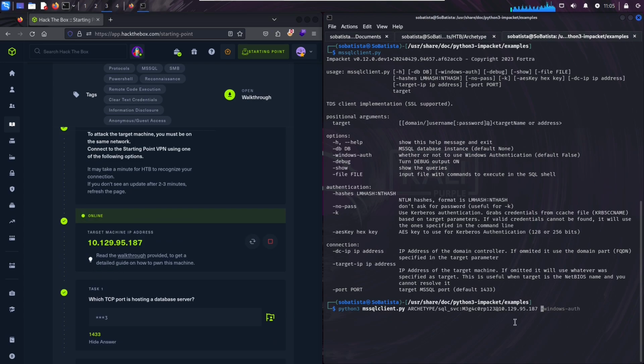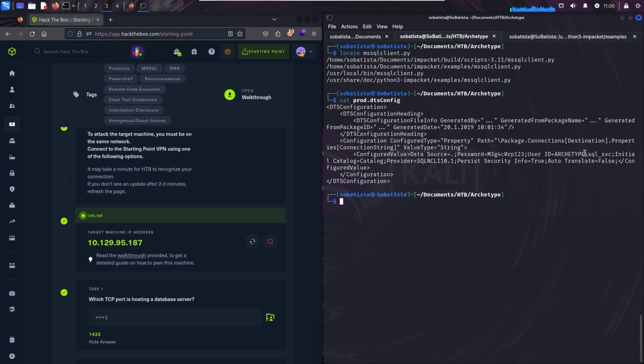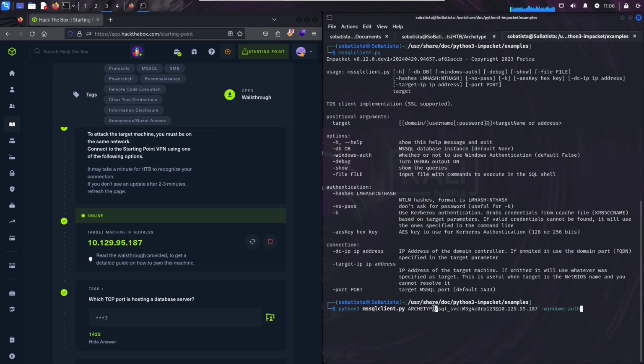We insert it and then we will use this switch here from ms_sql_client.py, -windows-auth. And we will use this switch because this switch will help us leverage existing Windows credentials and security features, okay? Now, please don't forget to change this backslash with a forward slash, so like this one here, because in Unix-like systems, the backslash is an escape character. This means it is used to escape special characters in the command line, allowing them to be treated as literal characters rather than having their usual special meaning.